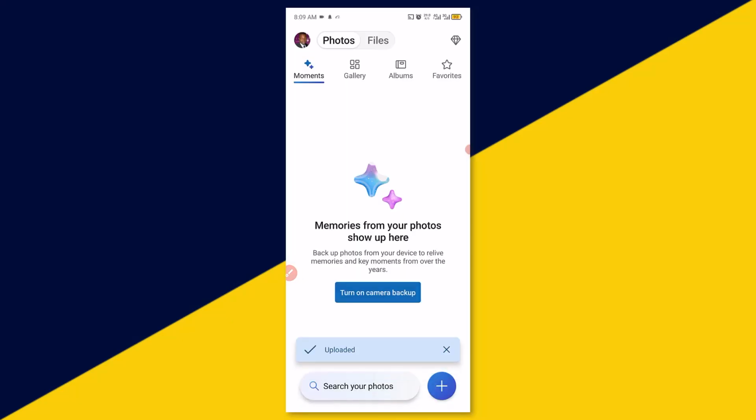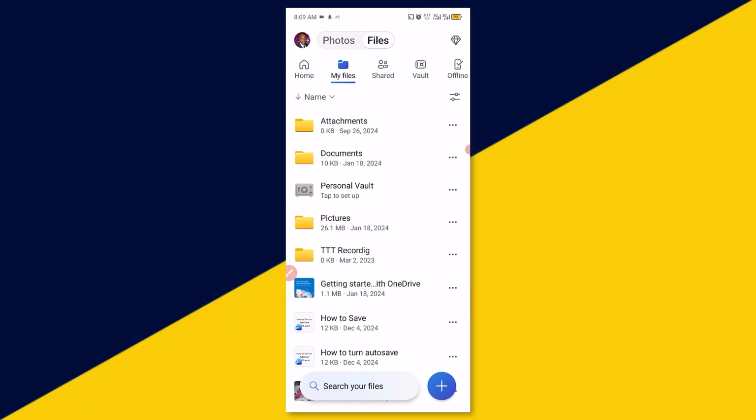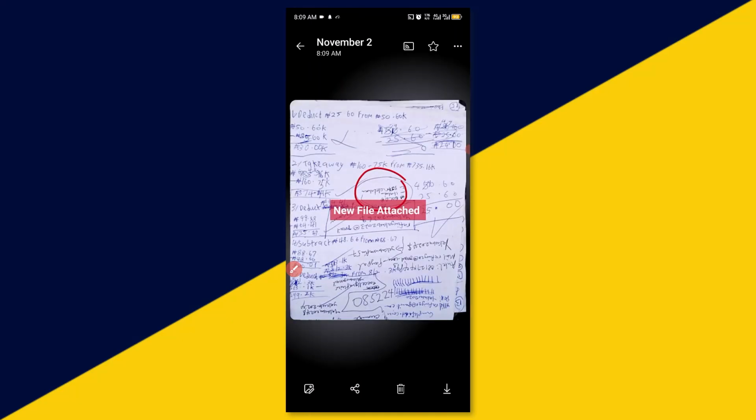Uploaded. So go ahead and check the file from your gallery. Go to File from the top right here. Go to My File. Then go ahead and look for the file right here. So you can see my new DOC. So let's check it out. Now we have it right here.